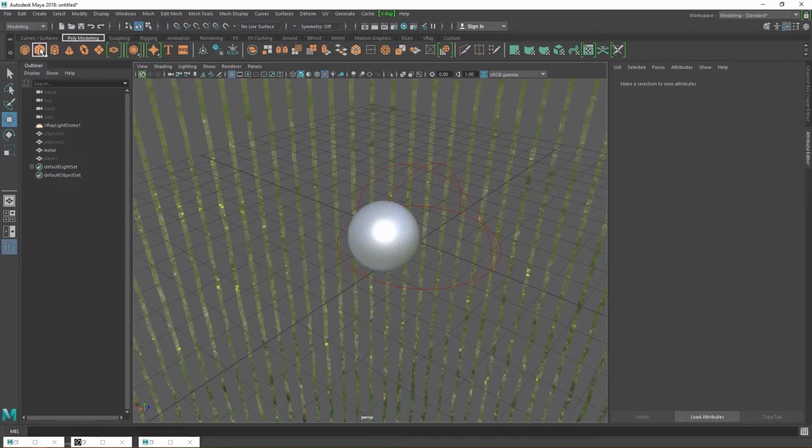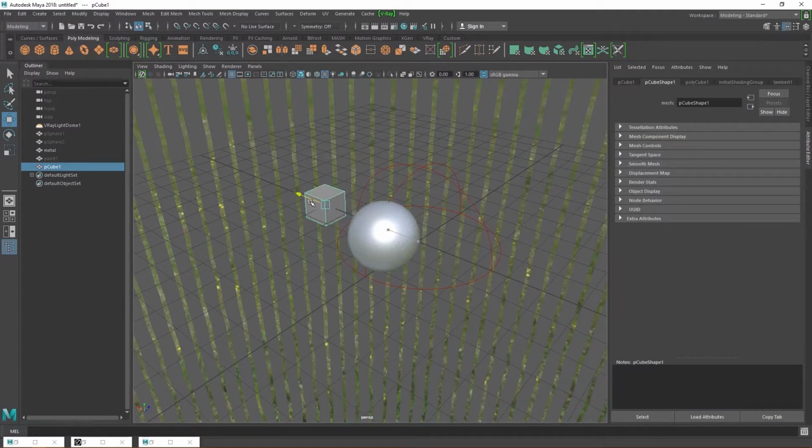Next, let's create a cube so we see how our material looks on another type of object. Open up the hypershade and assign the metal sphere material to the cube.